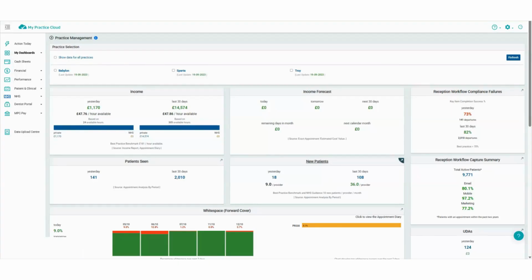Clicking on each of these sections will open the appointment analysis report for the periods of time shown on the dashboard and will pre-populate the analysis items to either patients seen or new patients, depending on which of the titles is selected. The next section is reception workflow capture summary.